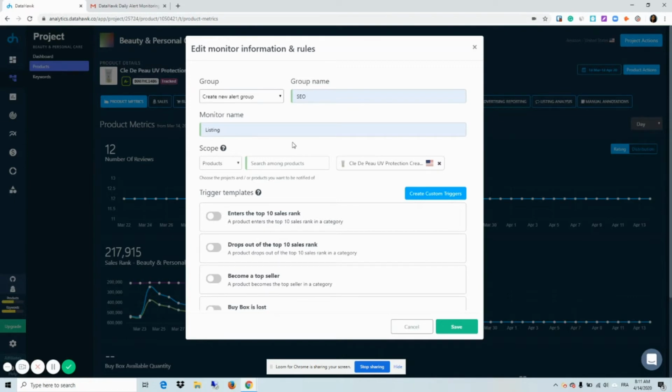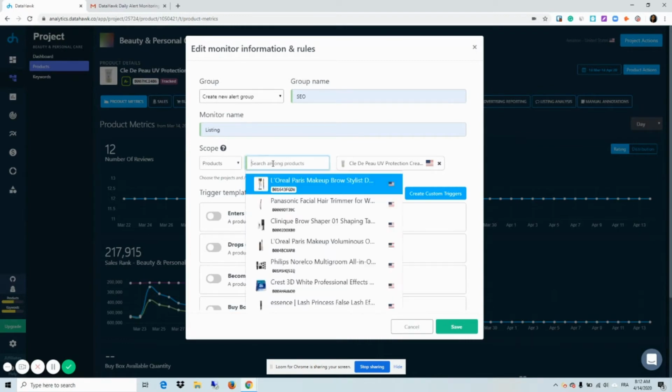The next step is to define the scope. The scope represents whether you want your trigger to be based on specific product or projects. This tool also enables you to select one or multiple projects or products at the same time. So you choose your product or projects, and thus your scope is defined.